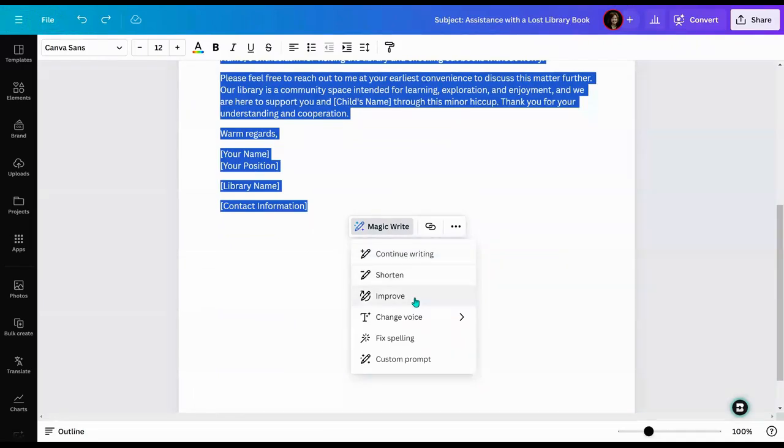let's use the Magic Write again. And again, you can make it more fun. You can shorten it. You can do lots of different things. So let's try it out.